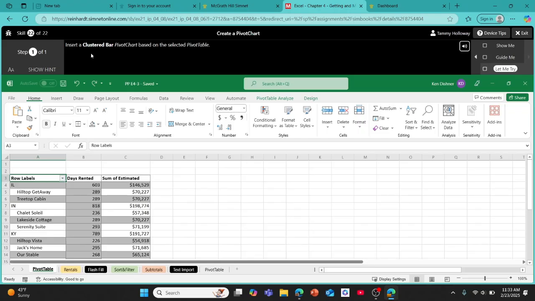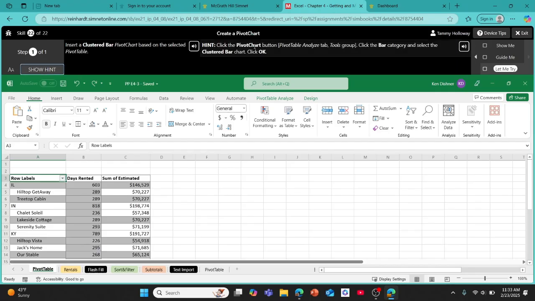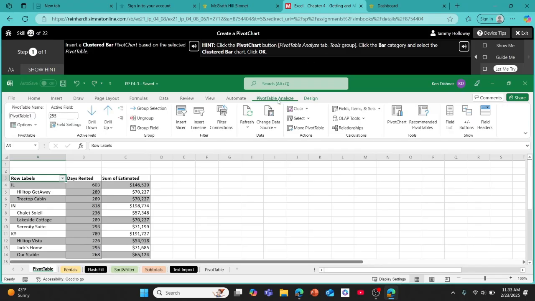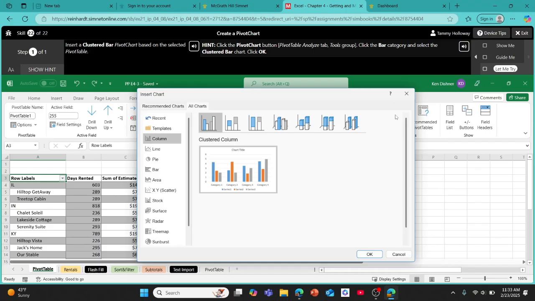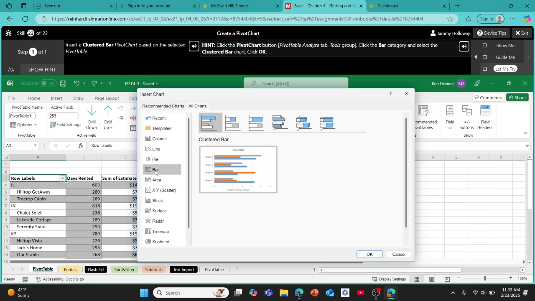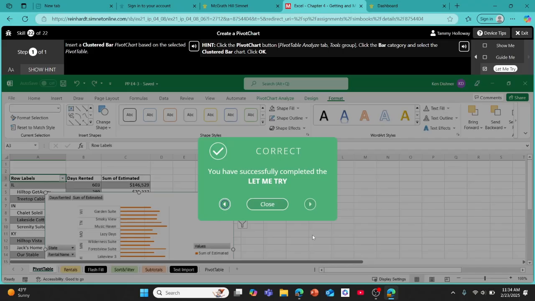Last skill, Skill 22. Insert a clustered bar pivot chart based on the selected pivot table. Show your hint. Click the PivotChart button under the PivotTable Analyze tab, Tools group. PivotChart. Click the Bar category. Select the Clustered Bar. Click OK. And you're done.